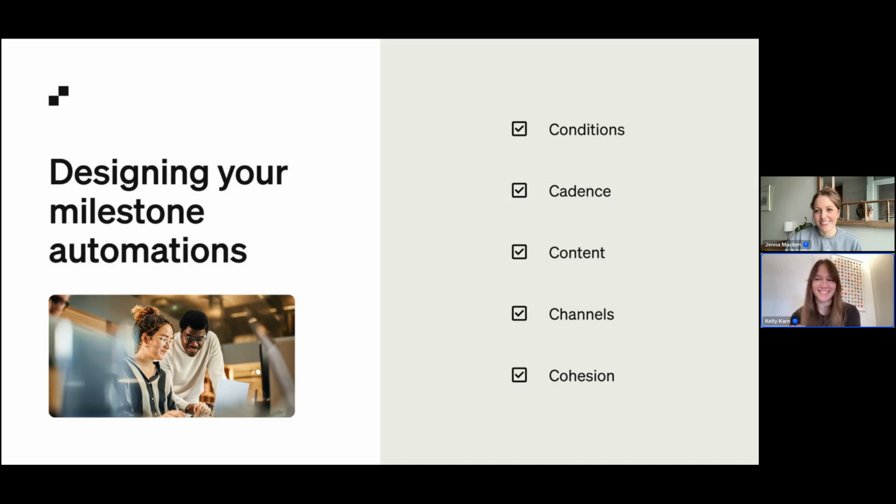So starting with conditions, like Jenna was talking about, this can be the account type, it can be where someone is coming from. Conditions are really important in automations because they make sure that the right messaging is going to the right people at the right time. They're really powerful, and it's worth thinking strategically about what those conditions will be and how that will influence your automations.